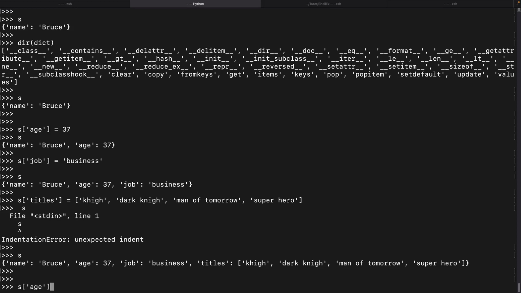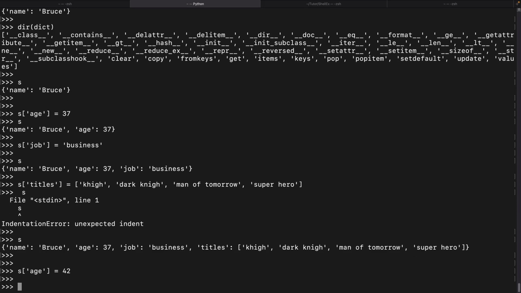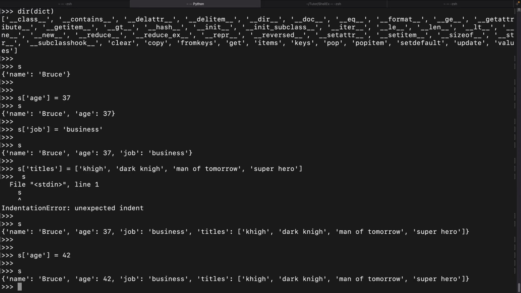S of age. Let's do 42. Previously we had 37, and now it is updated to 42. What happens if the key is not available? The key will be created. If the key is available, the value will be updated. Got it?